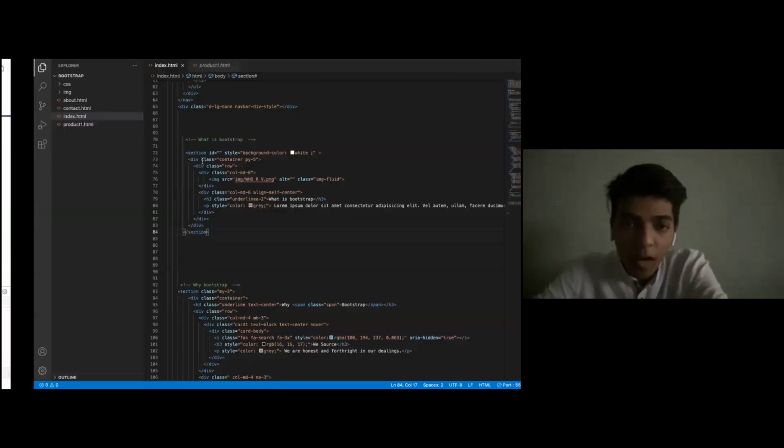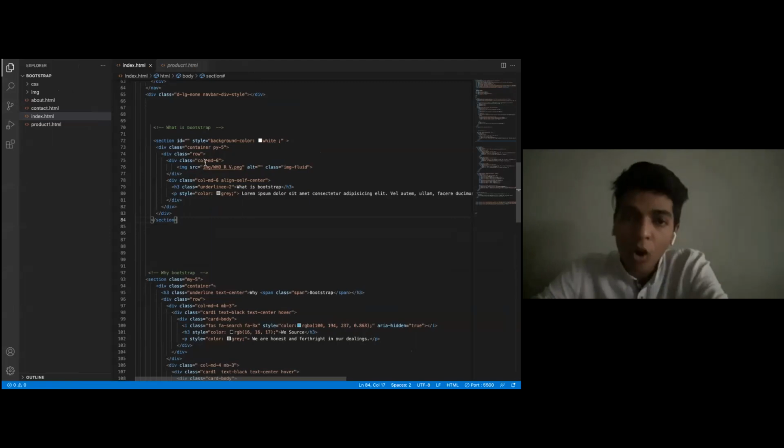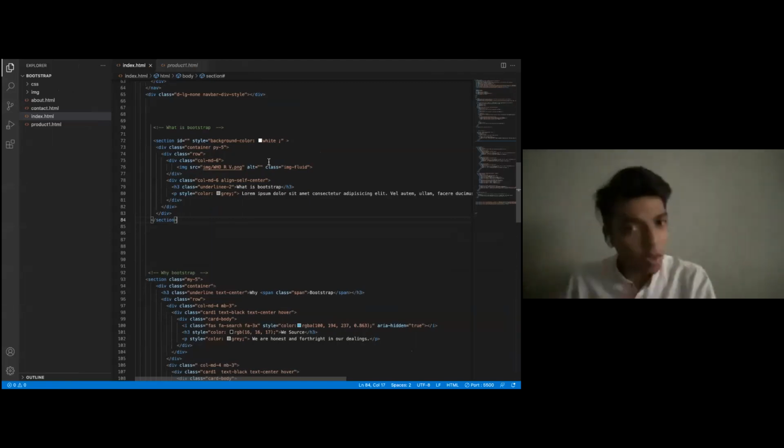So the next part would be a row and a column. Row and column are two basic parts of the grid system. Every column needs a row. If you know a basic table, every column needs a row. With respect to row, there is no column. If I don't use a column, I don't need rows.